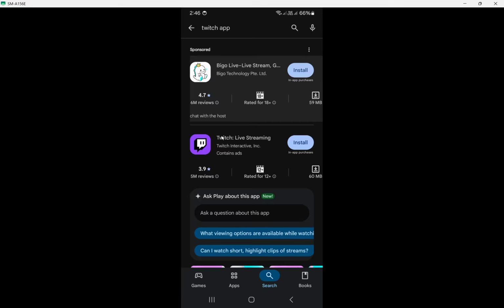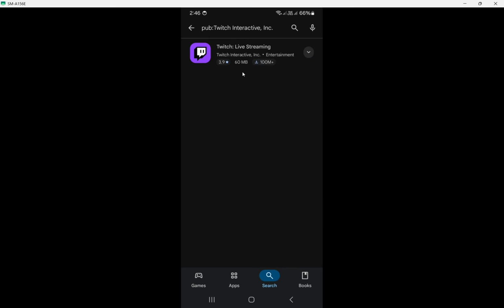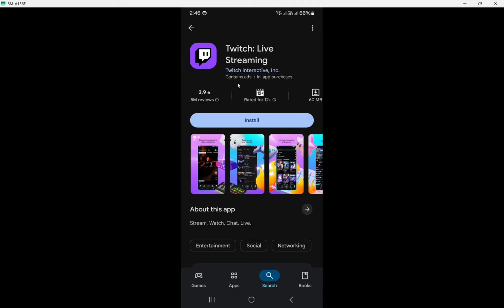From the results, select the official app titled Twitch Live Streaming, published by Twitch Interactive Inc. Double-checking the exact name and publisher is important because it confirms you're getting the genuine app. You'll also notice the familiar purple branding and a large number of downloads and reviews, which are good signs that you're in the right place.